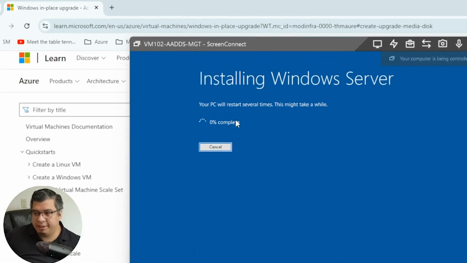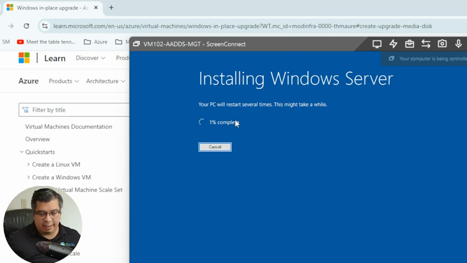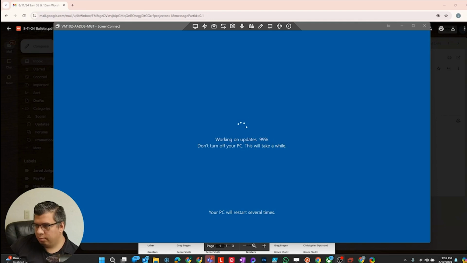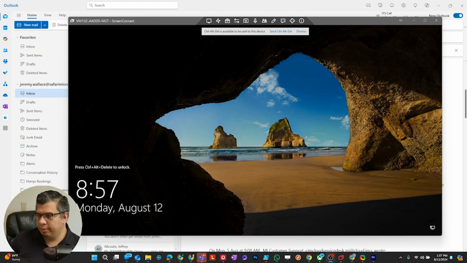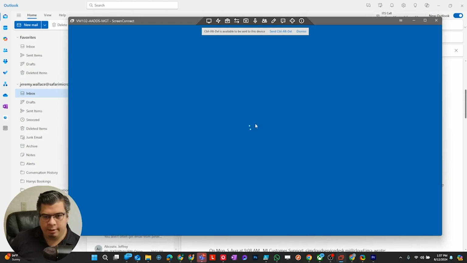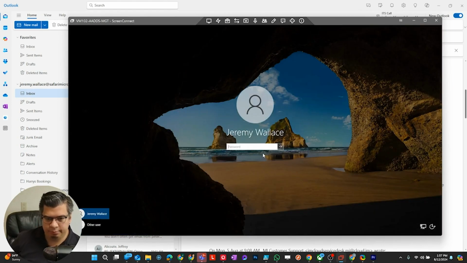All right, now we see that the upgrade is well underway, installing Windows Server. So this is going to go through that upgrade path, and then we'll check on it after it's done. Checking in on here, we see that the upgrade's almost done. Just working on updates, 99%. All right, looks like it's done here. So we're just going to log in to verify that everything looks good.